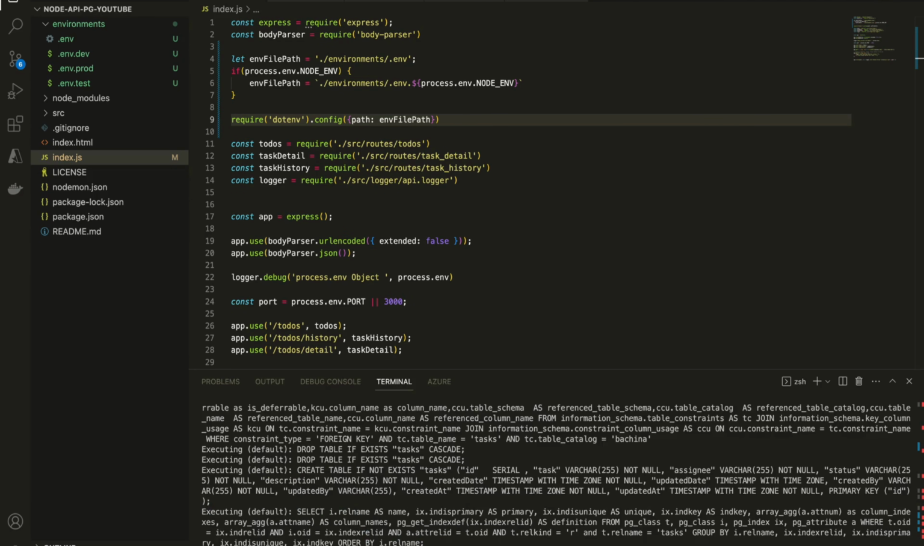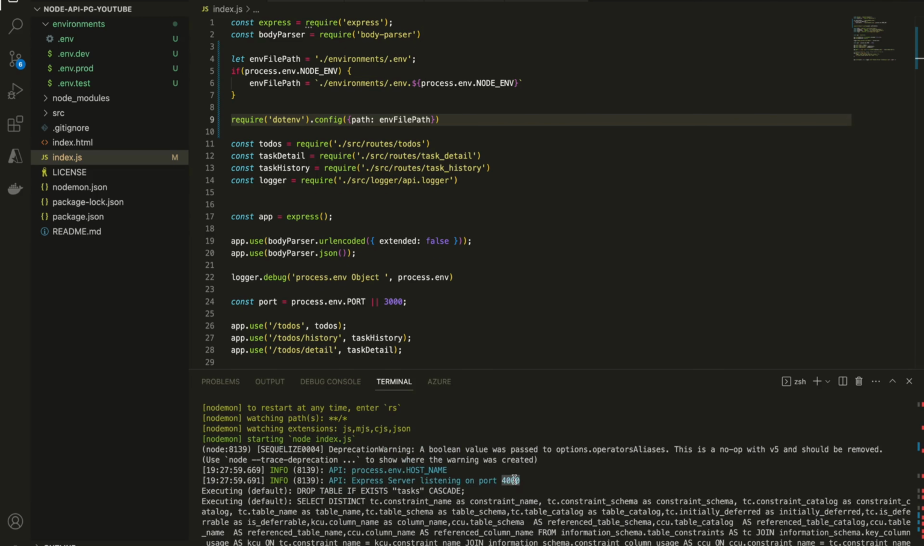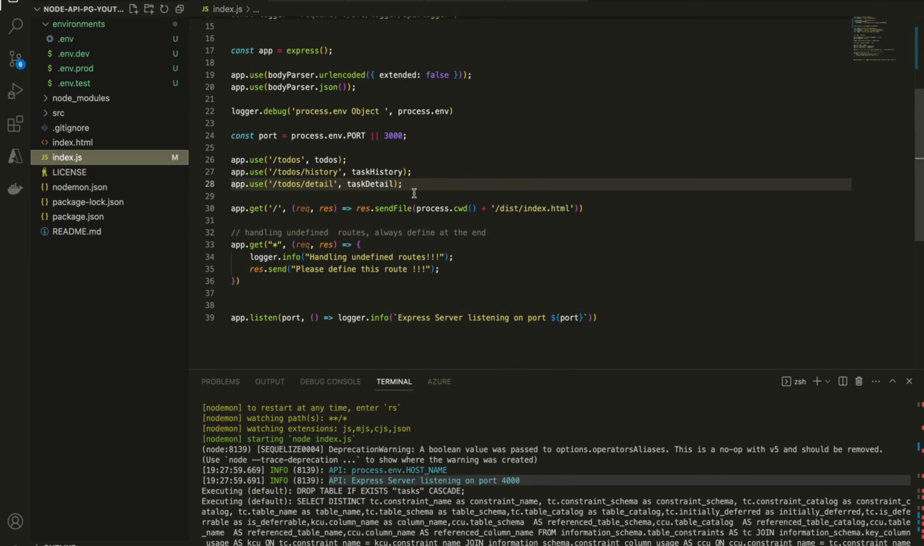Now when you start the application, it's still taking the local. Let's go to index.js and change the startup message. Let's add the environment as well to the startup message, so that we know exactly where the application is running, and also on which port the application is running on.